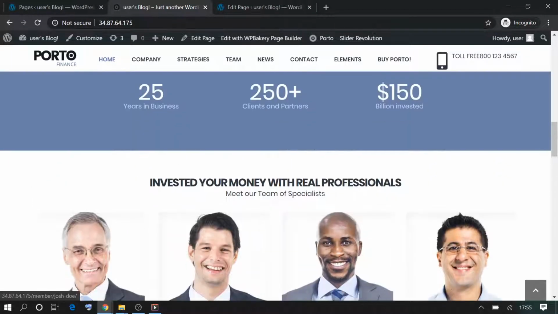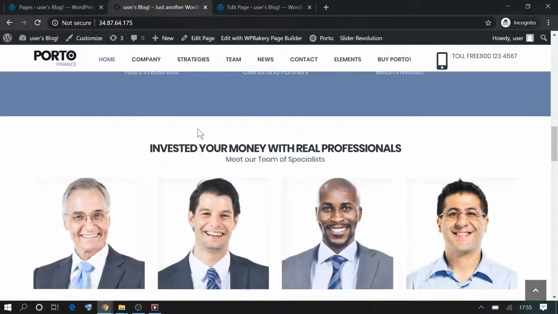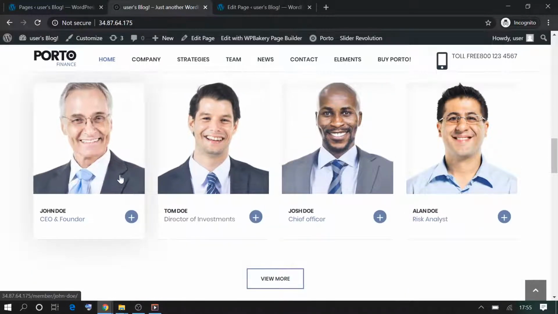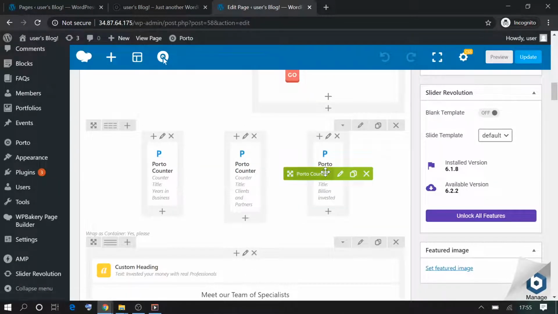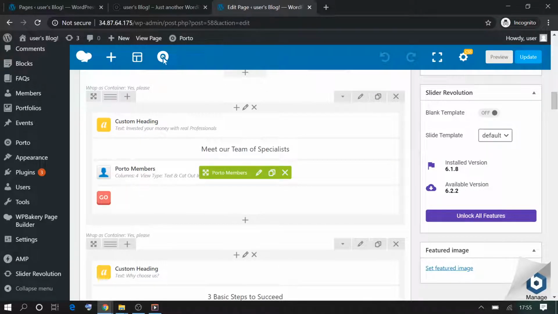Next, we can update the edit team, which is there. The team which has invested your money with real professionals. Meet our team of specialists. So, how do we go about editing this? So, just get back to the edit page in this case, and here we can see there is a photo members plugin which is being used.